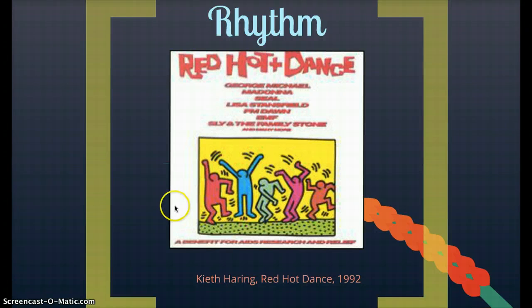Next, we're going to take a look at rhythm. And rhythm is represented by Keith Haring's Red Hot Dance. And you can see that we have a couple different things going on as far as visual rhythm. The arms of the figures, our eye leads up, and then we come down and back up and kind of evens out.